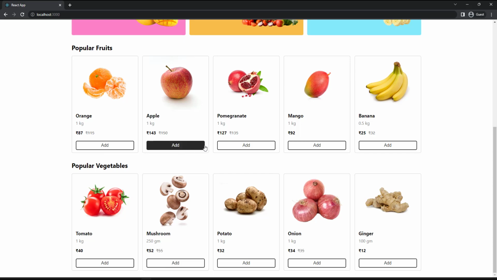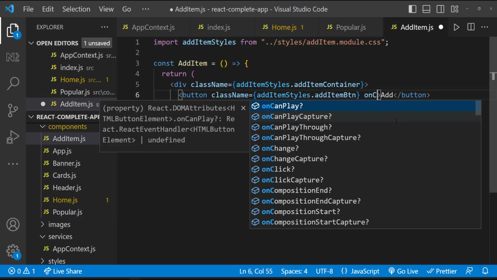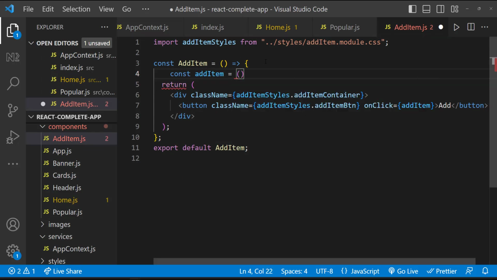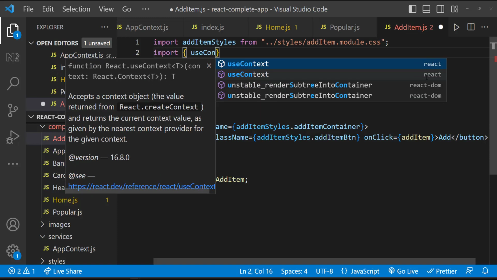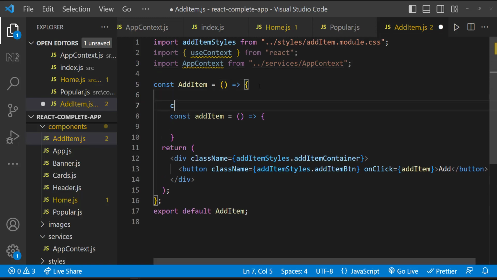When it is clicked, we need to add the item to cart. For that, first we need to add an onClick handler which calls a function. Let me create this function, and inside this I need to write the logic. But first, we need to get the state from the context. For that, let me import the use context and app context. And then let me use the use context to get the state.